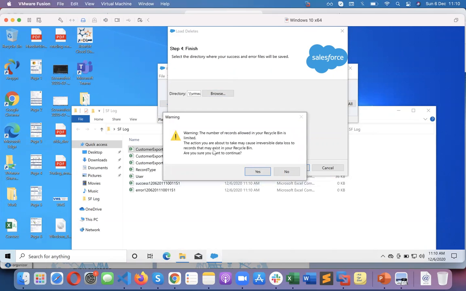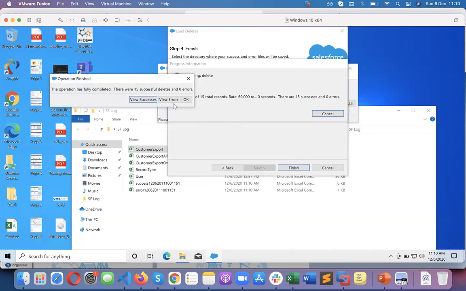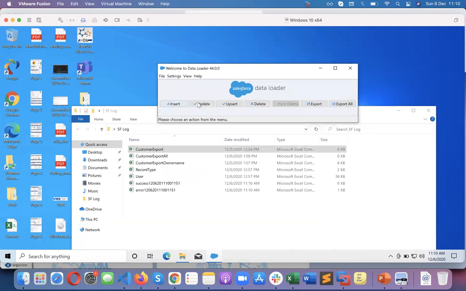See, you will get a warning because it depends on the recycle bin limitations. We have 50,000 records that can be stored in the recycle bin. More than 50,000 records won't be stored. So it's first in, first out. Once it reaches 50,000 records, if you try to delete additional records, it will delete the oldest records one by one. So that is a general warning message. Now you'll see 15 successful, 0 error.